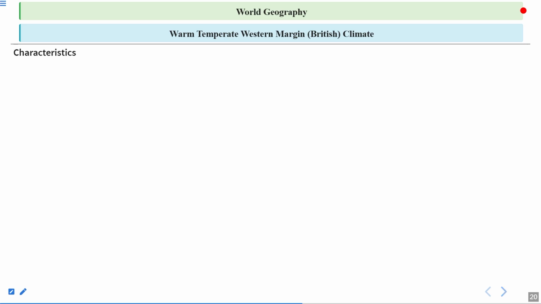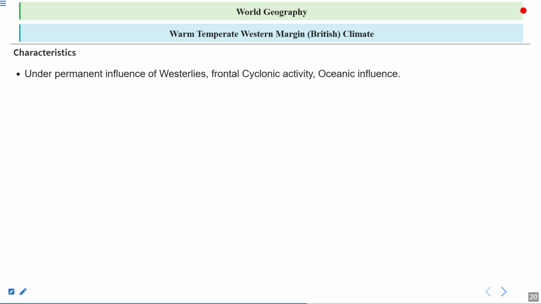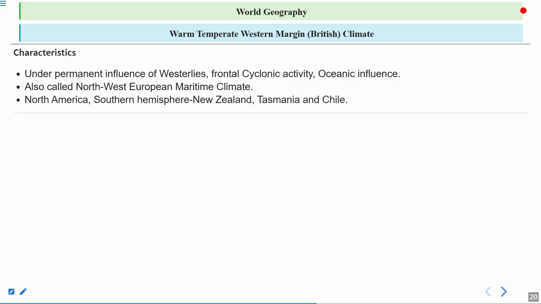Now let's talk about the characteristics that are found in this type of climate. Under permanent influence of westerlies, frontal cyclonic activity, oceanic influence, also called Northwest European maritime climate. North America, Southern Hemisphere, New Zealand, Tasmania, and Chile are the major regions where you can find a similar type of climate.